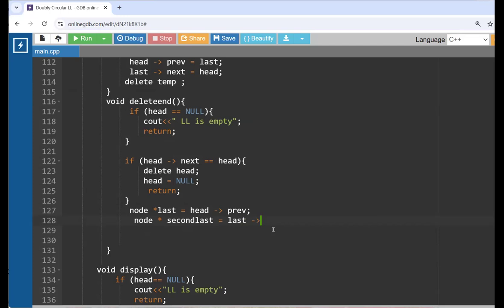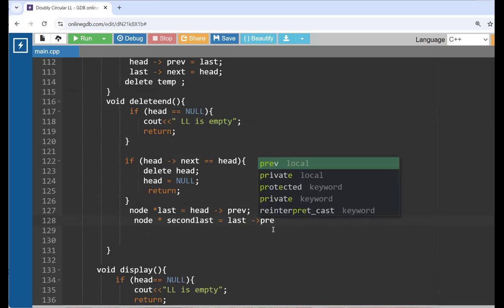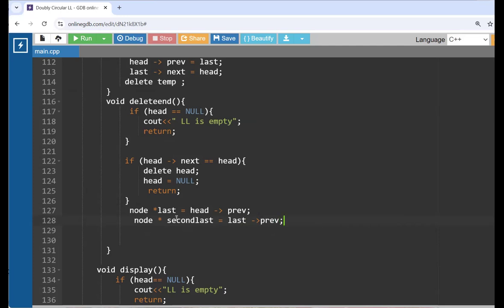So last of previous means last will get the value of head of previous, that means the last node. The one that is previous to the last node will be the second last. Whatever address you kept in last of previous, that will be the second last. That is done.